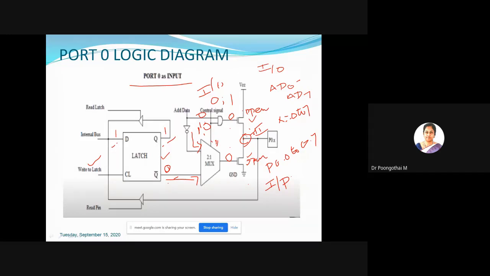Suppose an external device, for example an ADC or keypad, wants to write something. A 0 will override the high impedance state with 0 at point A, this point. So if it acts as an input port, it is ready to accept values from an external device. For example, an ADC is connected externally. It can accept either 0 or 1. Suppose it is 0, it will override the high impedance state with 0 and that value will be passed through this lower tri-state buffer.